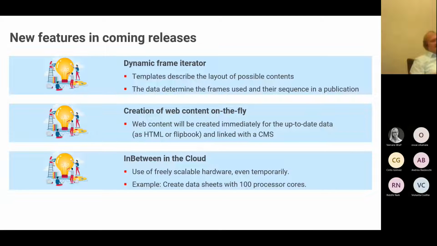Dynamic frame iterator, this is a change I am working on. This is especially for technical documentation again. Currently, when you do technical documentation or any documents which are loosely structured, you still have to define different ways. You have a structure, you have a chapter, you have an image, you have descriptive text, you have a table, and then they are filled or not. It's working, but I think we can do this more elegantly.